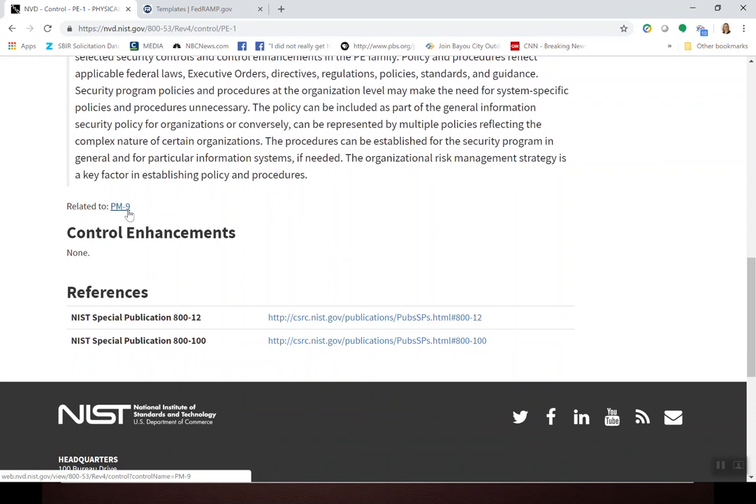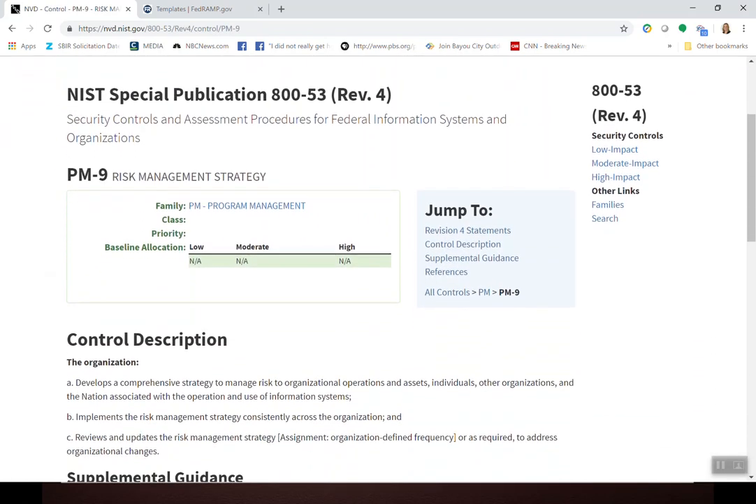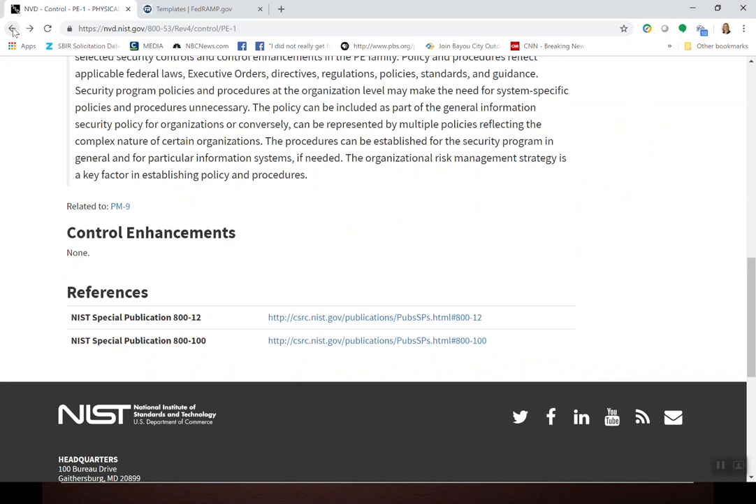Okay, let's take a look at that. PM-6 is your risk management strategy, program management. Program management is one family we're not going to talk about here. We're going to concentrate on 5 or 6 of these, but it's good to know that you've got that. And oh, by the way, if you want references, here's a link to SP 800-12 and SP 800-100.